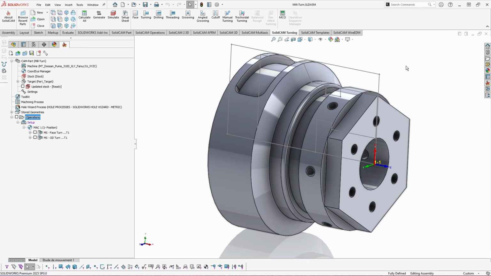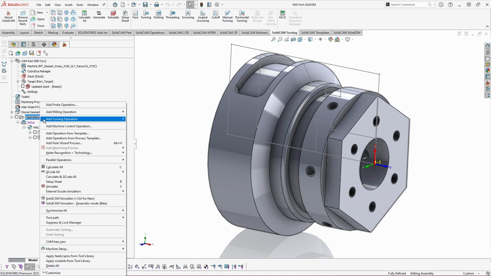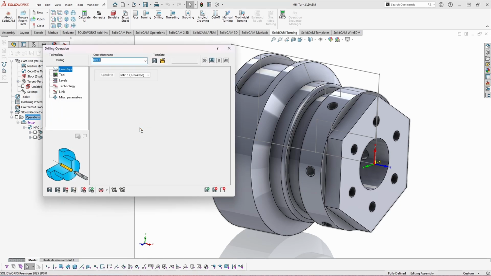In this video, we'll explore the turn drilling operation in SolidCAM. Let's begin by adding this operation. Right-click, Add Turning Operation, and select Drilling Job. Geometry for turn drilling jobs is very simple, and it doesn't need to be selected since it is a simple point in the center of the part.